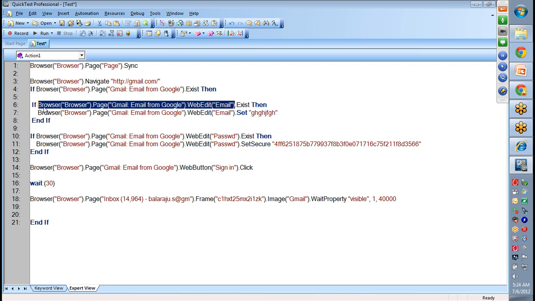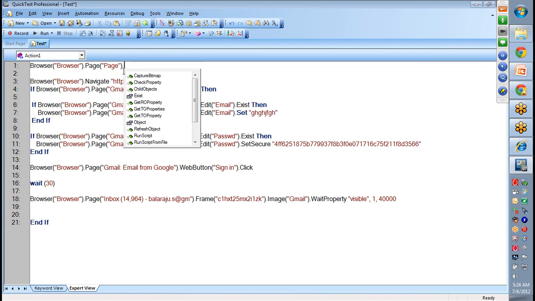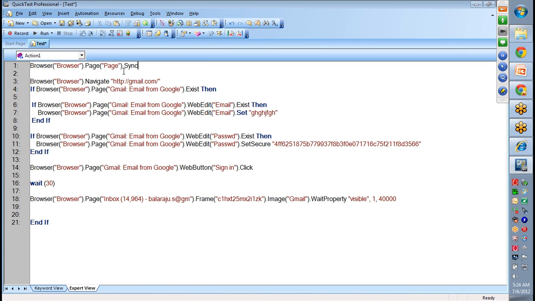Another way is dot sync. See here, if you give dot, it has been taken automatically. I haven't given it, so while recording it was taken automatically. So this is another way of inserting your synchronization point.